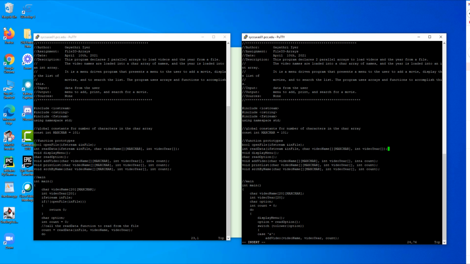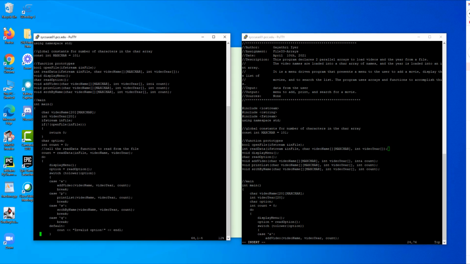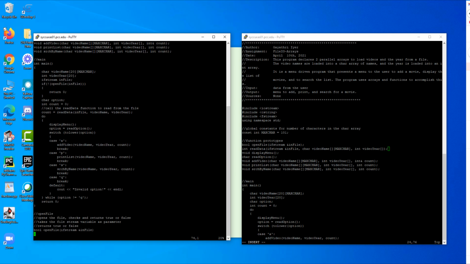It'll show me the data. I can add to it. I can print it. I can search it. So we are mimicking a database. Okay, data modeling. We are working with data and we're going to talk about data structures in this class. That's what we're doing. Okay, notice open file takes the file stream variable by reference. Notice the ampersand sign. That's important. File stream variables can only be passed by reference.